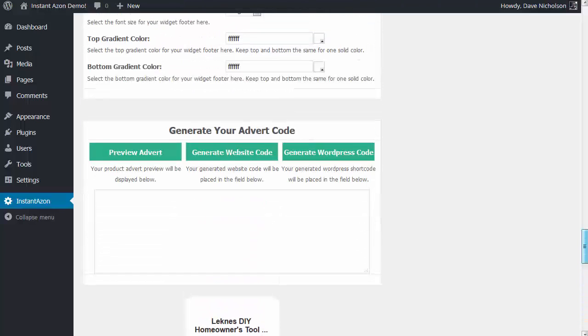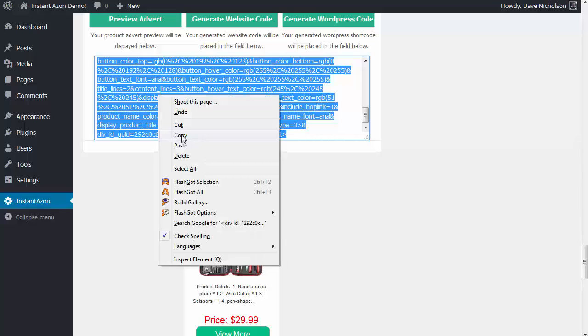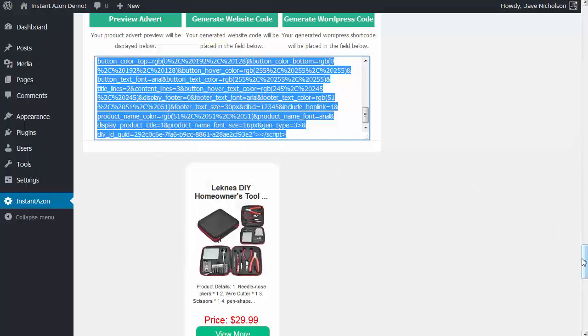So all you need to do now is either generate your website code or generate your WordPress code. Okay, so obviously WordPress code goes on WordPress pages and posts, and website code can go on any HTML website you like, and also in WordPress sidebars. Now I've designed this one for a WordPress sidebar. Now you need to have a special plugin installed in order to put short code on a sidebar, but with this you don't really have to. I'm just going to use the website code. Okay, so I'll generate my website code. I'm going to go ahead and copy that, and I'm going to show you what that looks like actually in a website.